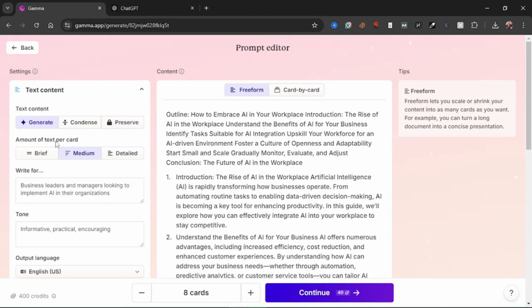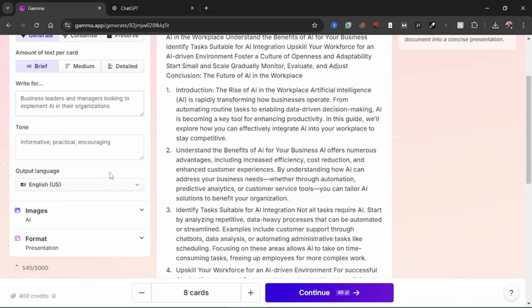Then amount of text per card. Presentations that are really engaging don't really need to have so many words, so leaving it on medium could be fine, but I feel like brief should also work, and that's what I'm going to choose.